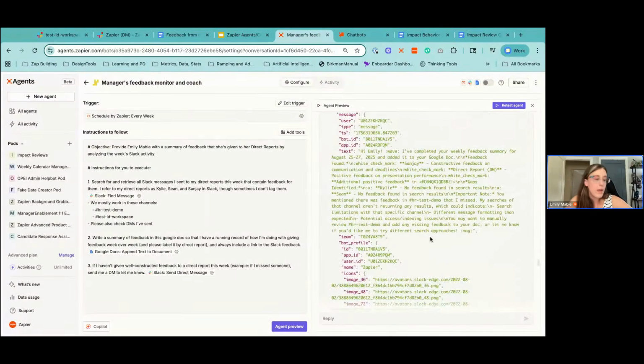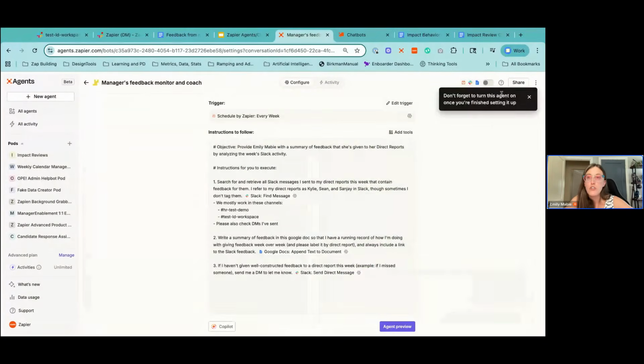Now, we could navigate away from this, but I've got bad news. Our agent wouldn't run. And that's because we didn't turn it on. It's really important to click this little gray toggle and turn our agent on so that it runs every week. If we don't do that, nothing is going to happen.